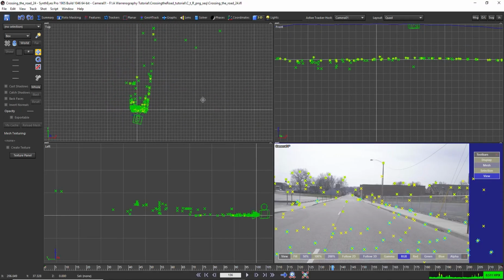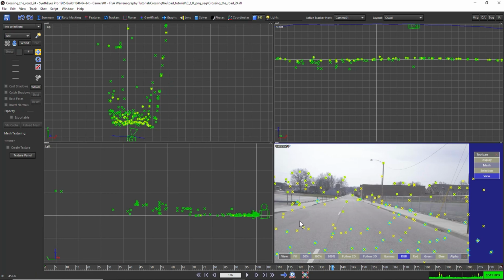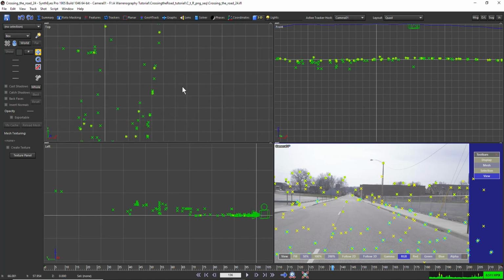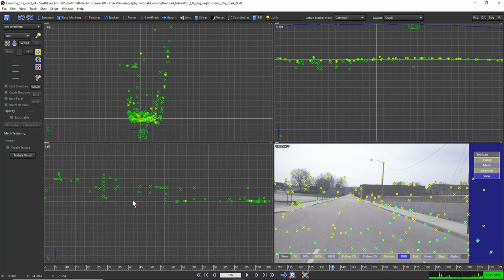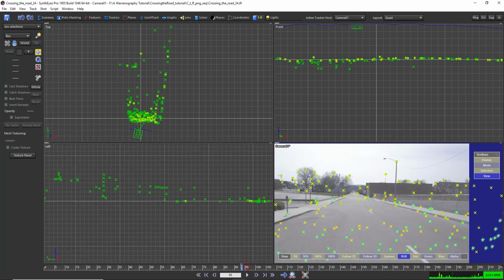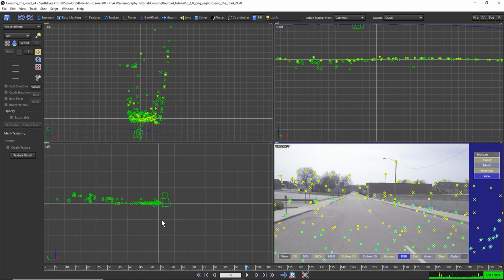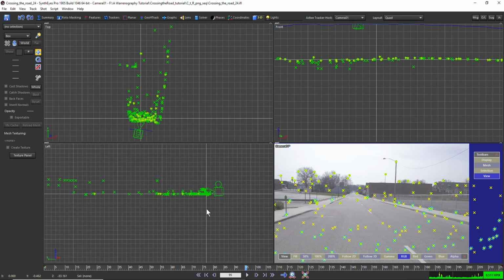From the top view, you can see this mass of trackers in the front here, and the fence line, and the curb is here. So things are looking pretty good. Here also, we got the fence and the poles.